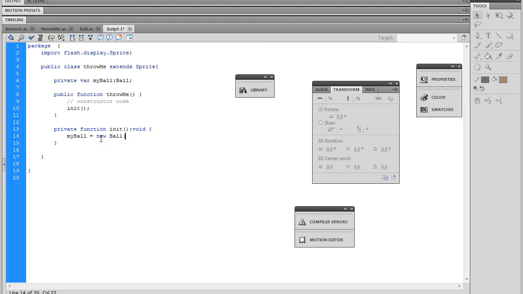And now we'll pass through how large we want the ball, a radius is going to be passed through. Let's say 40, why not? And we can pass a color through if we wish as well. Why don't we pass through blue, why not? 0x0000FF, that will do it. Okay.